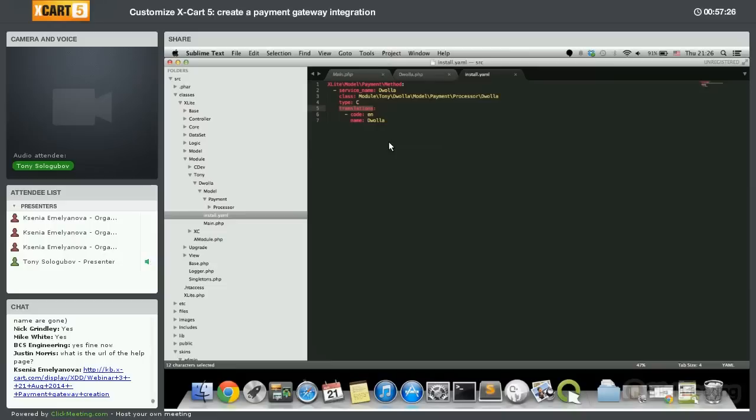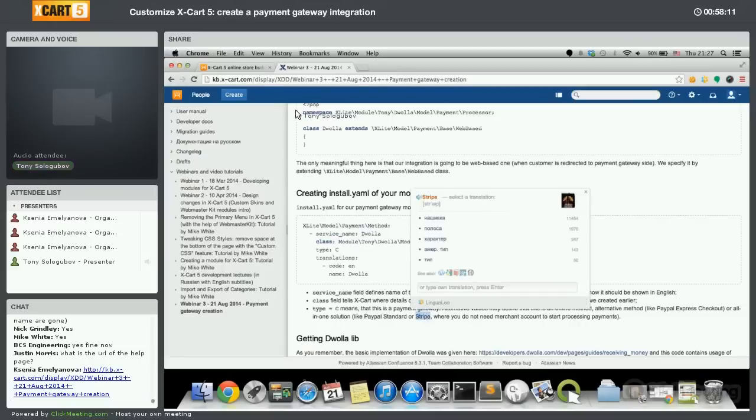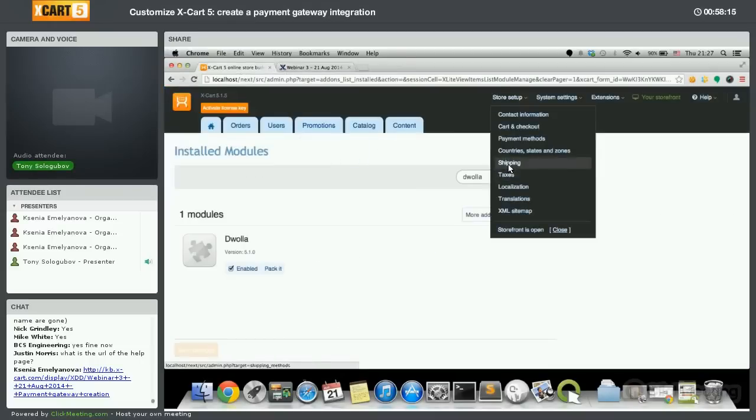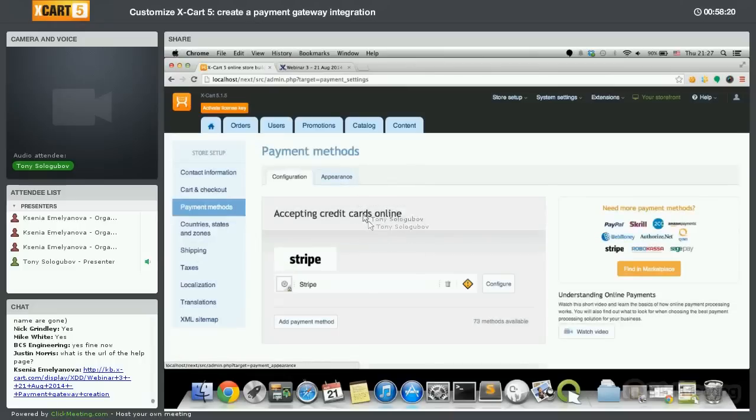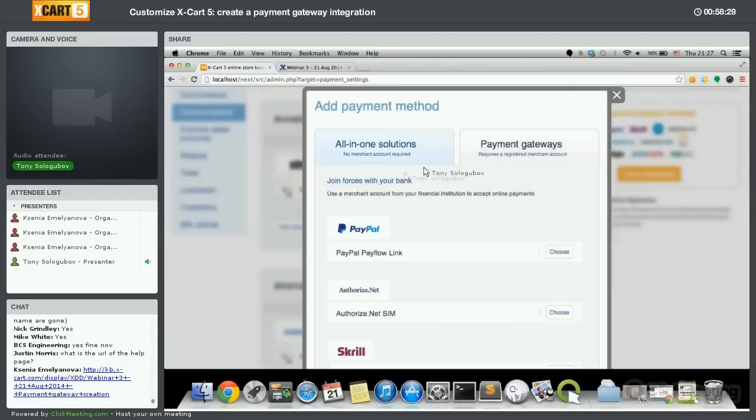And its type is C. Type C means that this is a payment method, a credit card processing method. Other types can be an offline method, when there is no credit card to process; alternative payment methods like express checkout, where you don't even need to go to the express checkout to process the transaction; or all-in-one solutions like PayPal standard or Stripe, where the merchant doesn't need to have an account in PayPal, they can specify just an email to start accepting payments. All these parameters affect where exactly our payment method will be located in the admin area. In our case, it will be located in the accepting credit card online payment gateways. It will be listed here.